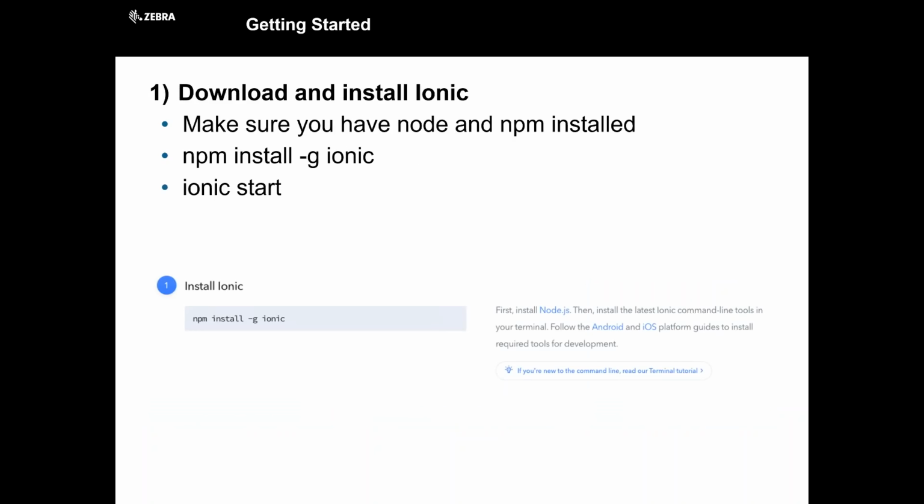Downloading and installing Ionic, as I said, is just a simple npm command that will install our CLI, and then you just run ionic start, and that starts you on your Ionic journey. You do need Node and npm installed out of the box. You can go to nodejs.org. Also, if you go to our docs, which is where the screenshot's taken from, we have a nice link there to go to nodejs.org and install Node.